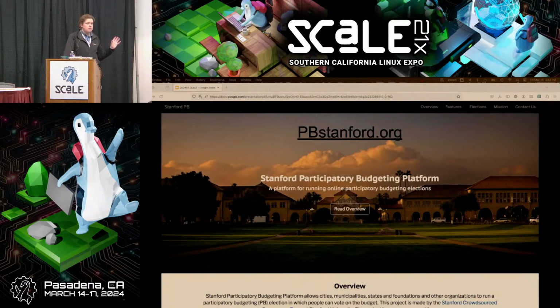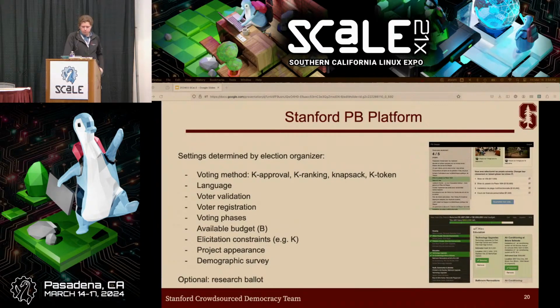If you want to play around with it, feel free to do so. pbstanford.org has a number of sample ballots that is just live, where you can just play with it and see what are the different voting methods that are available, what are the different interfaces, at least on the user-facing side. I will also take a few minutes to just show you at least a few of the different voting methods and what their screenshots look like.